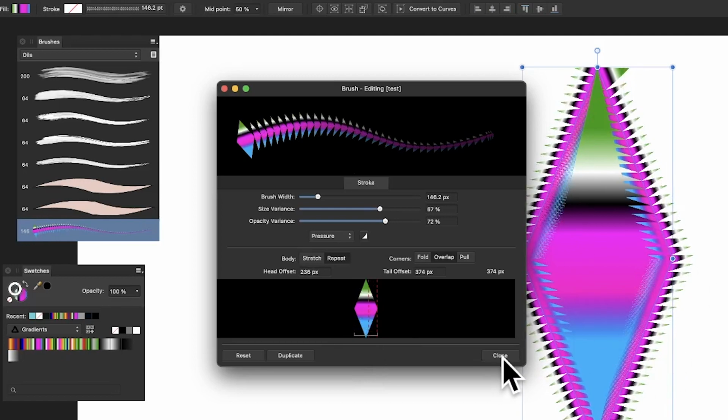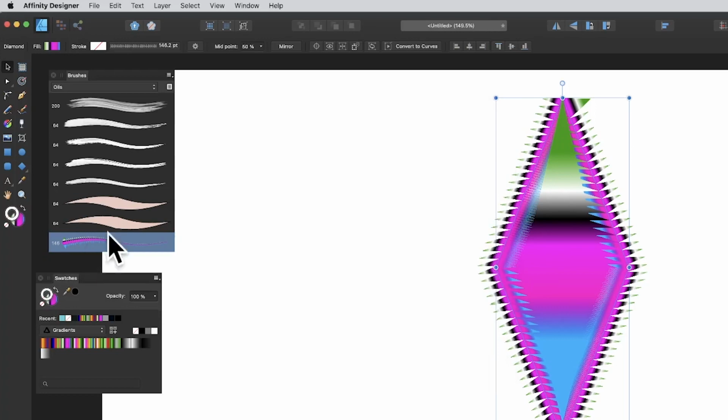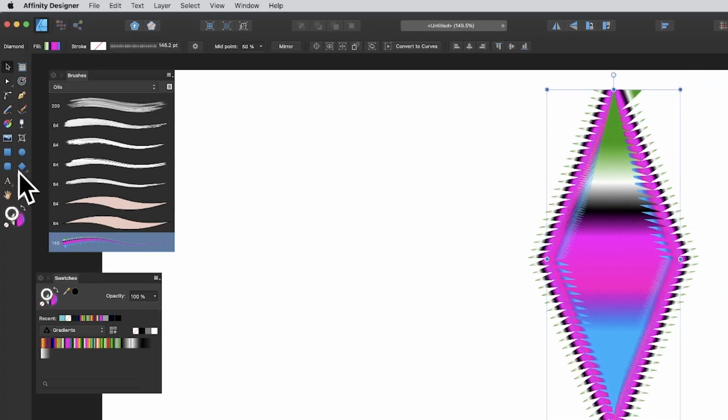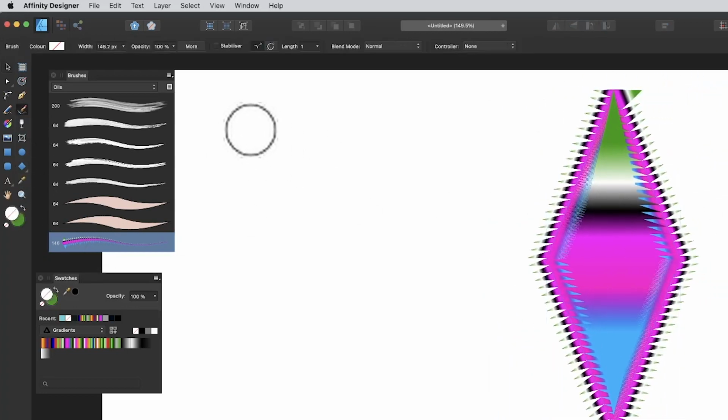So say you decide, you know what, I like that one. Close. And then you've got that design. Move that out of the way a bit. And you go to the vector brush and you can apply it.